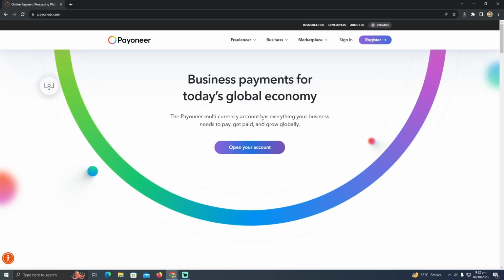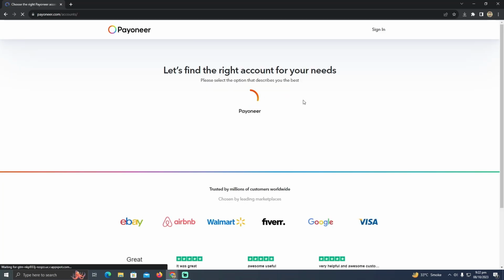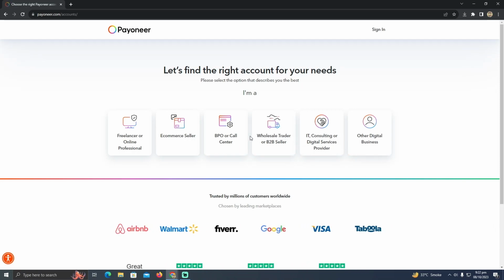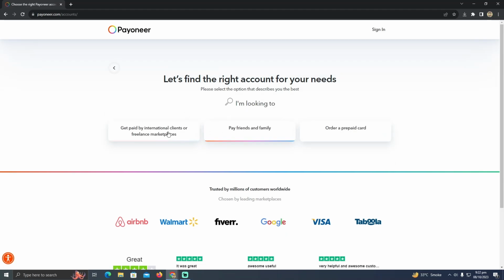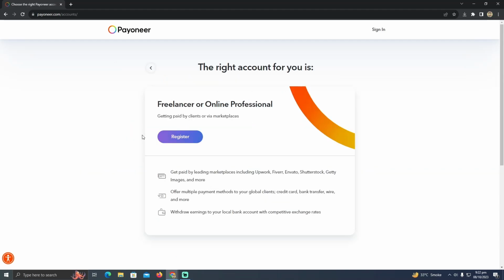Now here, I just have to look for the option to open your account. I just have to click on that option and it will take me to this page. Now here you have to select an option for what purpose you are creating this account. Suppose I'm a freelancer, I'm just going to click on that and select any of the options. It totally depends upon you. I'm going to select the range of the money, and then I have to click on register.